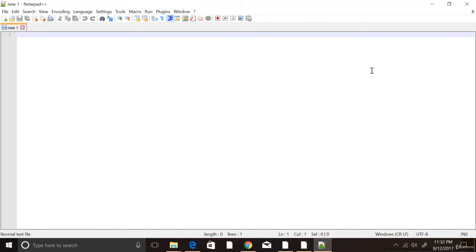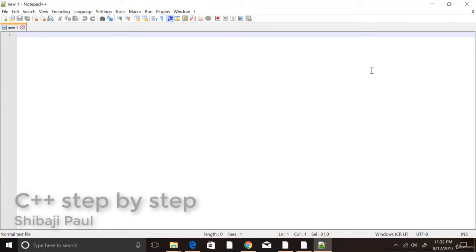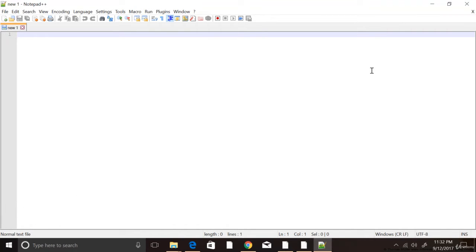Now before I go ahead and type my first C++ program and execute that, we'd like to have the compiler installed in our system. Now the thing is that you need to download the compiler separately. The compiler is a program that converts your C++ source code to operating system understandable format.